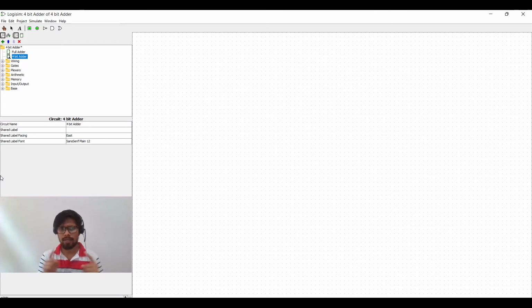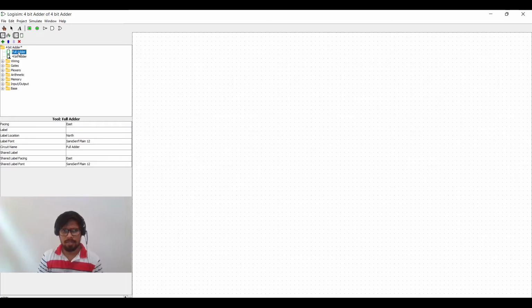Now we are in our 4-bit adder circuit. Let's click once on full adder. Not a double click, once on full adder. Then you can see an icon like this. That means we can get our full adder as the sub-circuit in this 4-bit adder circuit. When I click on it, it is placed here.